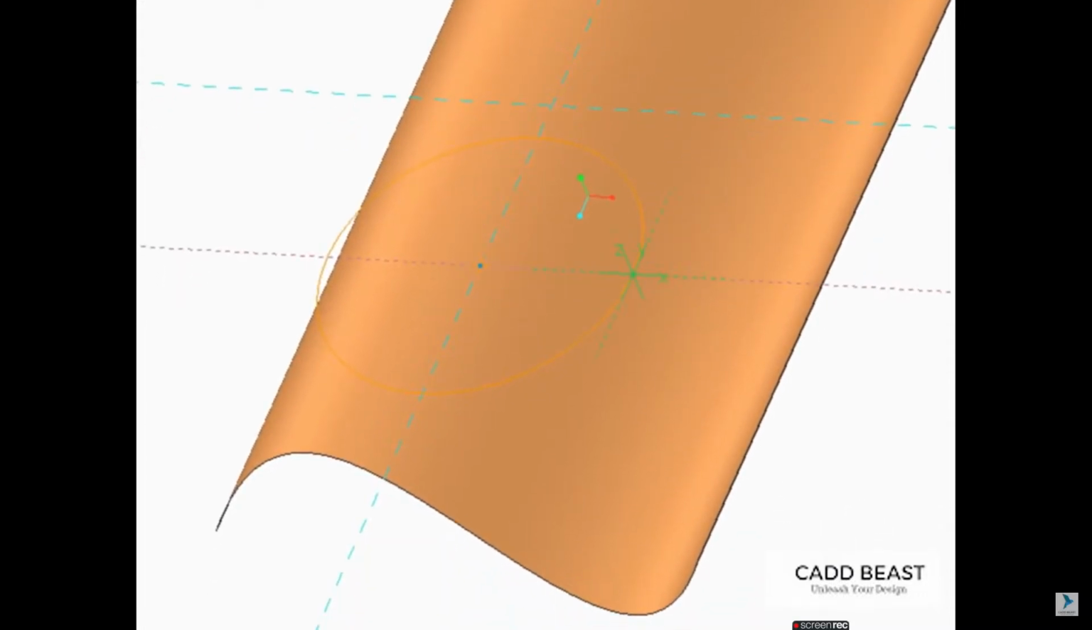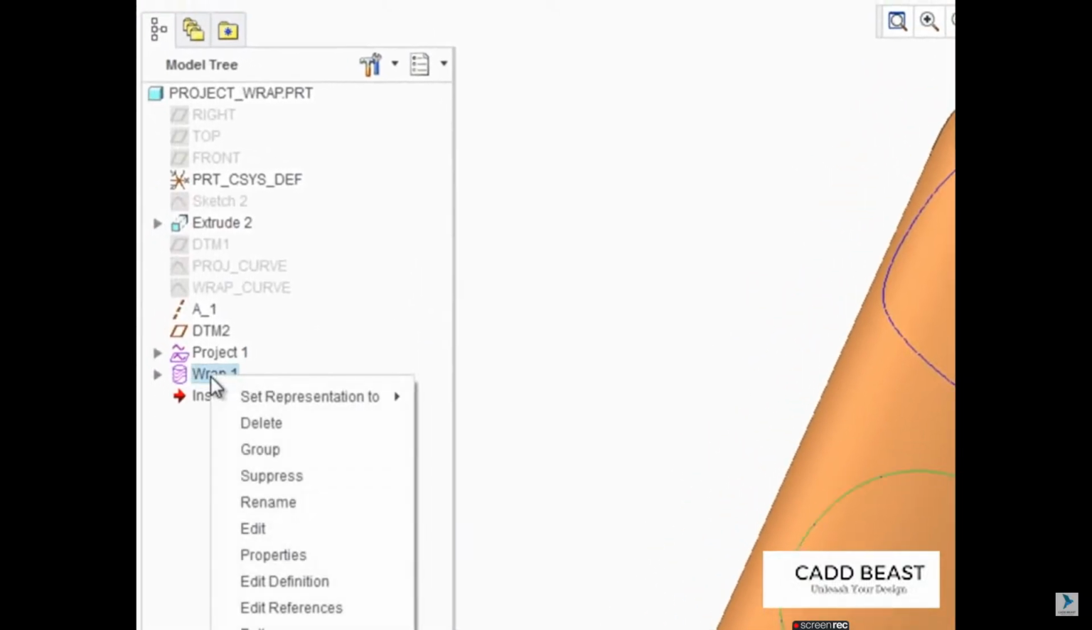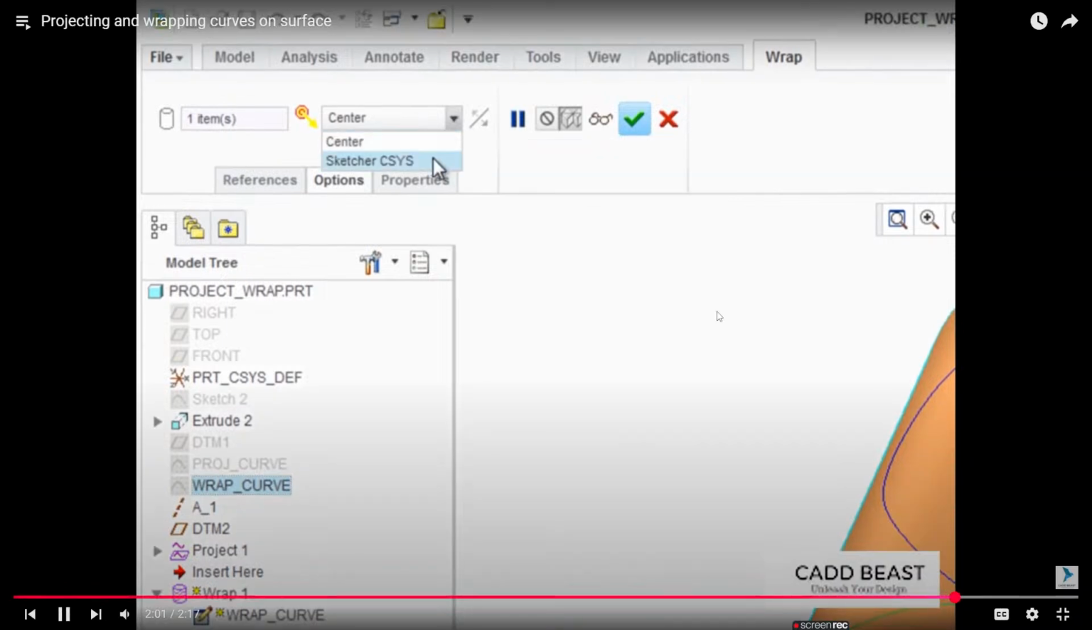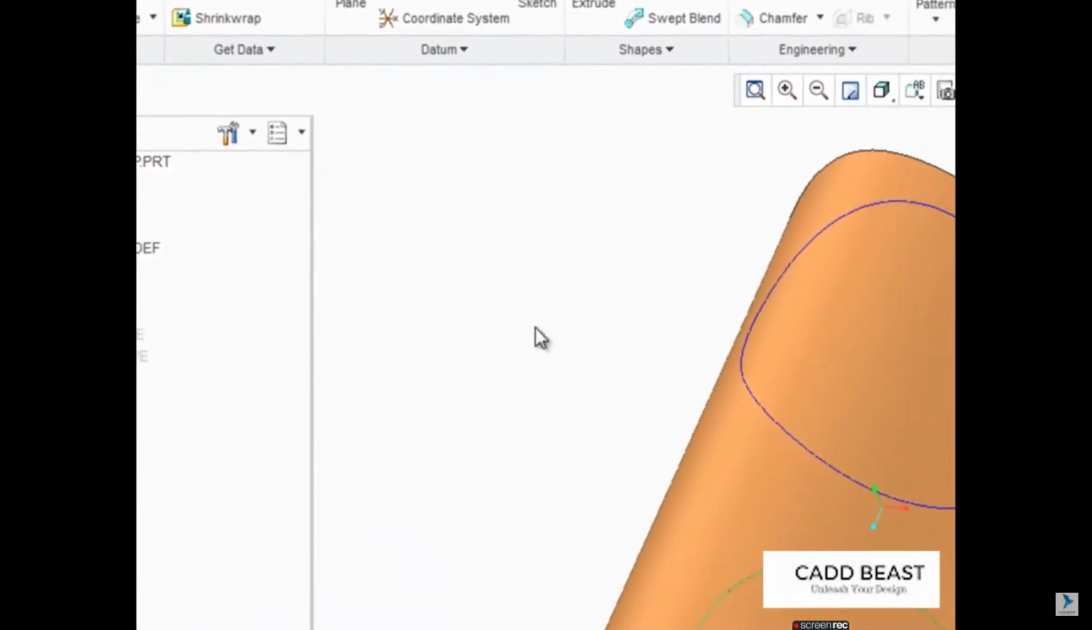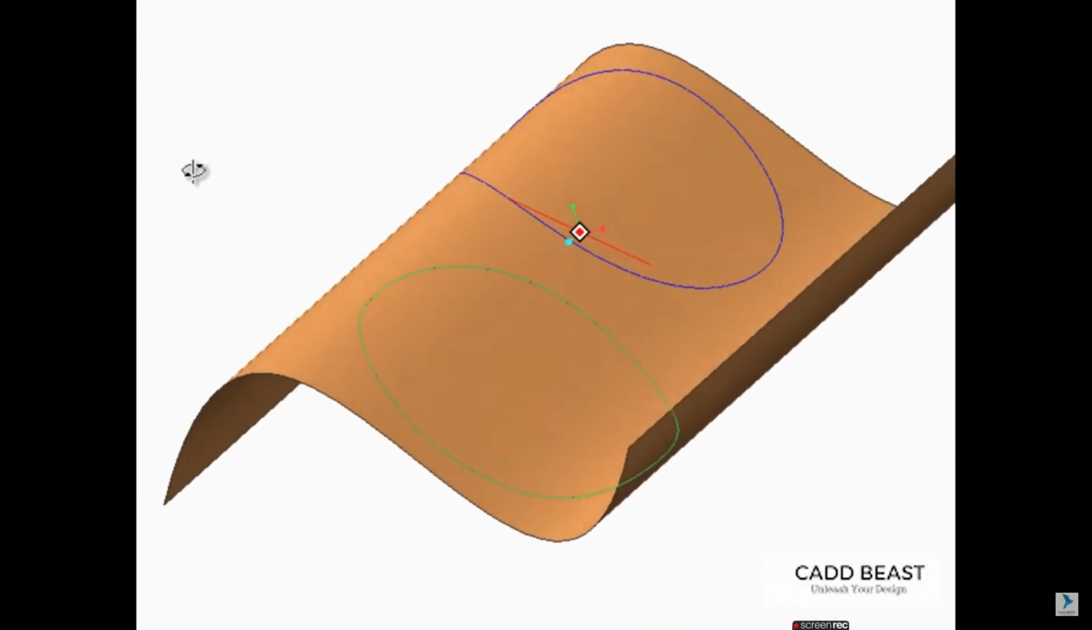With the sketcher coordinate system added to the sketched curve, you can now edit the definition of the wrap feature to be positioned about the coordinate system, rather than the center of the sketch. Whether you're projecting or wrapping curves onto selected surfaces, Creo Parametric enables you to do it in just a few clicks.